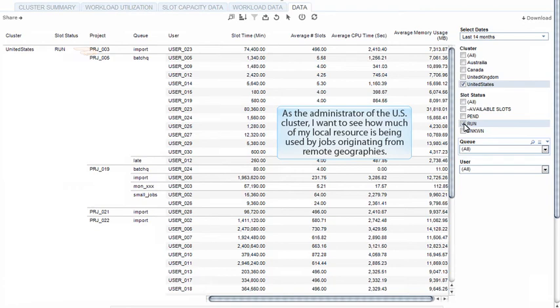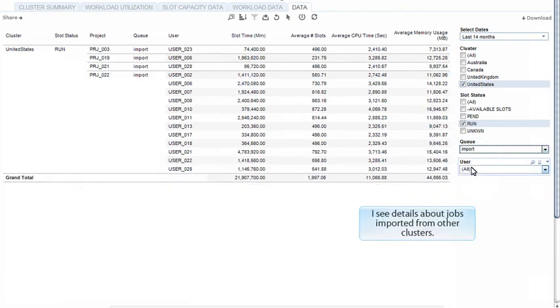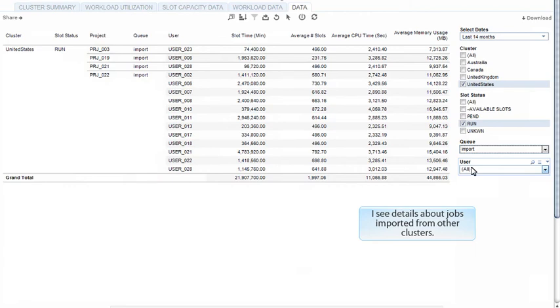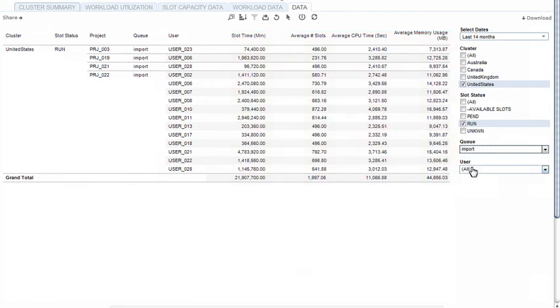As the administrator of the US cluster, I might want to see how my resources are being used by jobs originating only from remote geographies. I have an import queue that acts as a container for these incoming jobs, so I'll look at just this queue. Now I see details about remote users running jobs on the cluster. I see the projects as well as the individual users working on those projects. Resource use is broken out by slot time consumed, the average number of slots in use, as well as total average CPU time and memory consumed.